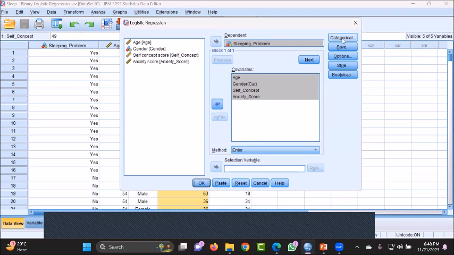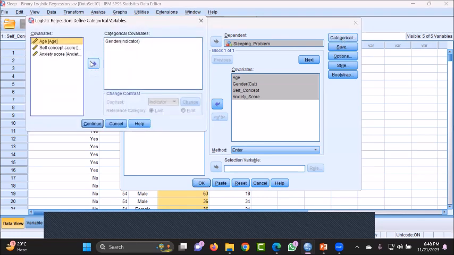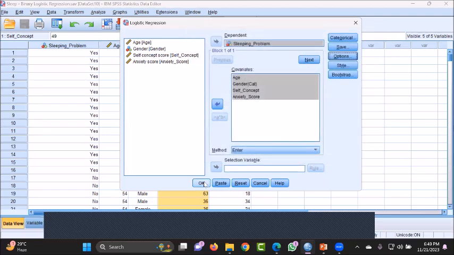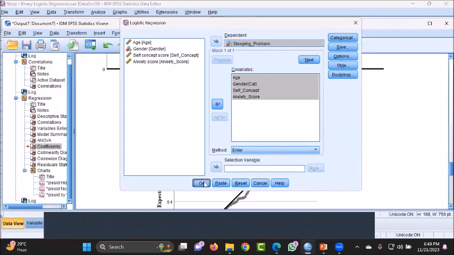First, you must click this categorical, because among all the 4 independent variables, only gender is categorical. So which is categorical, you bring from left side to right side. And in options, at the time being, we are only selecting classification plots. Click continue and click OK. Once I click OK, we will be in the output screen.